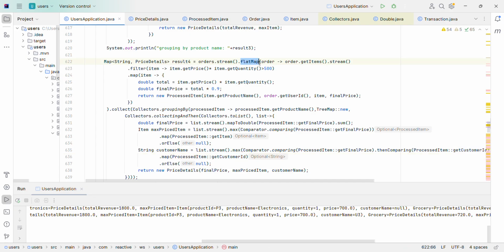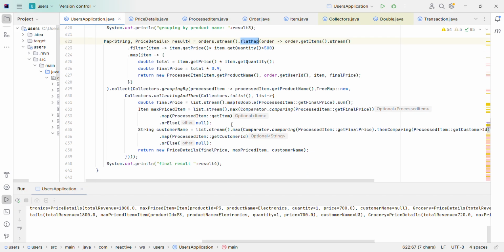So as part of this example, what we have understood in the flat map, while placing the ingredients in the masala box, at that moment itself we are checking whether it is greater than 500, and then instead of placing the item into the ingredient box, we are including the processed item inside the masala box. That processed item contains product name, user ID, item, final price. Yeah, hope this is clear.